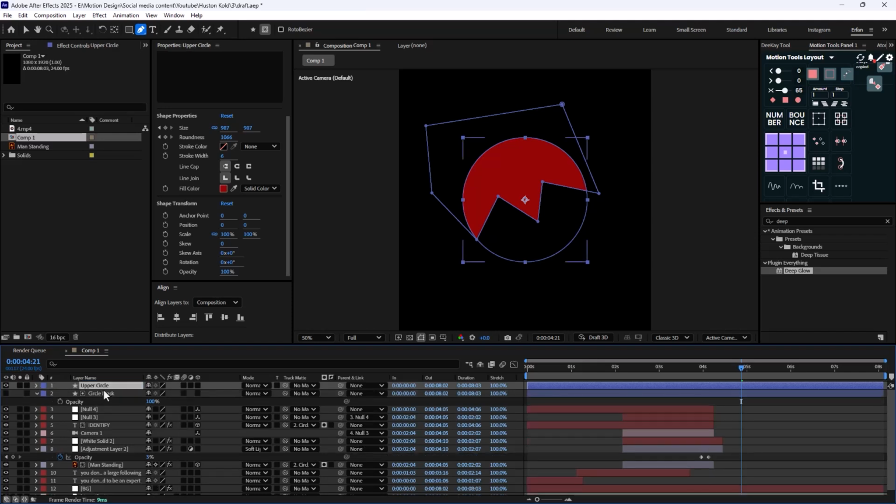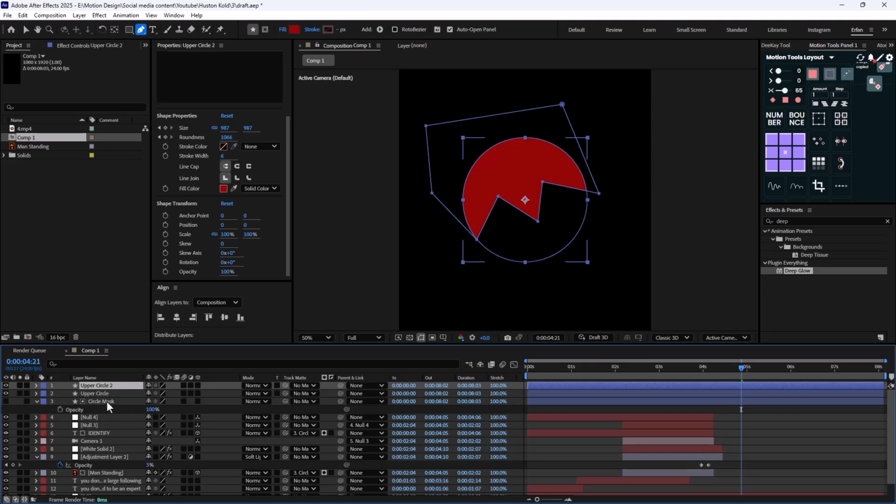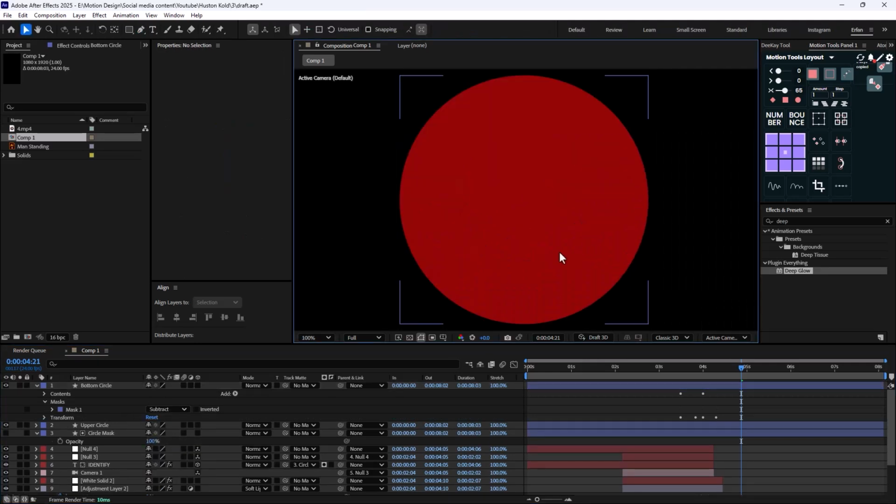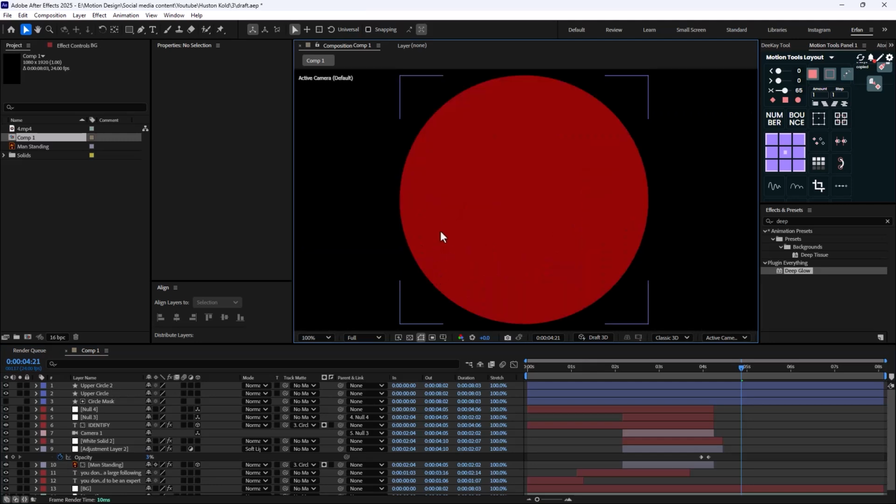And what I'm going to do is just duplicate the upper circle and call it the bottom circle. I'll navigate through the mask, and in mode, I'm just going to change the mode from add to subtract. So this will fix the issue that we have in here. And now, as you see, we have a small issue in here.